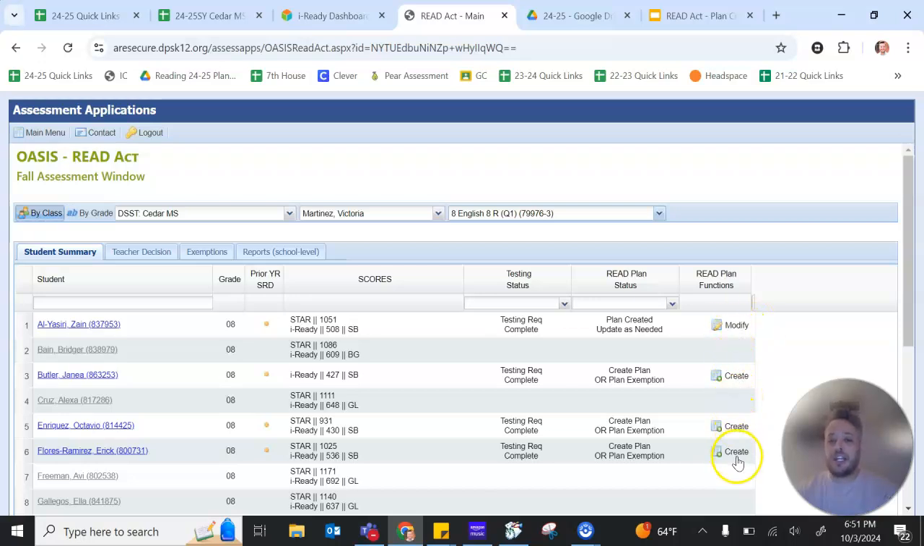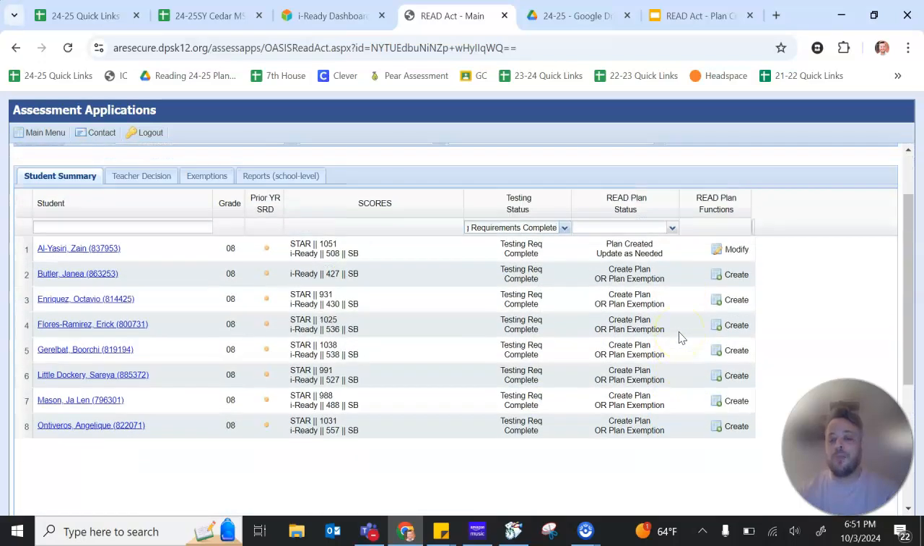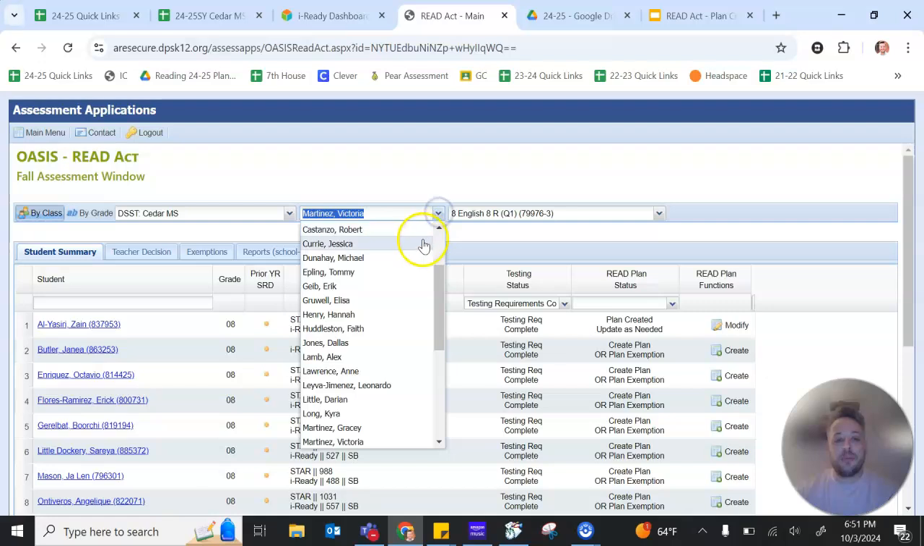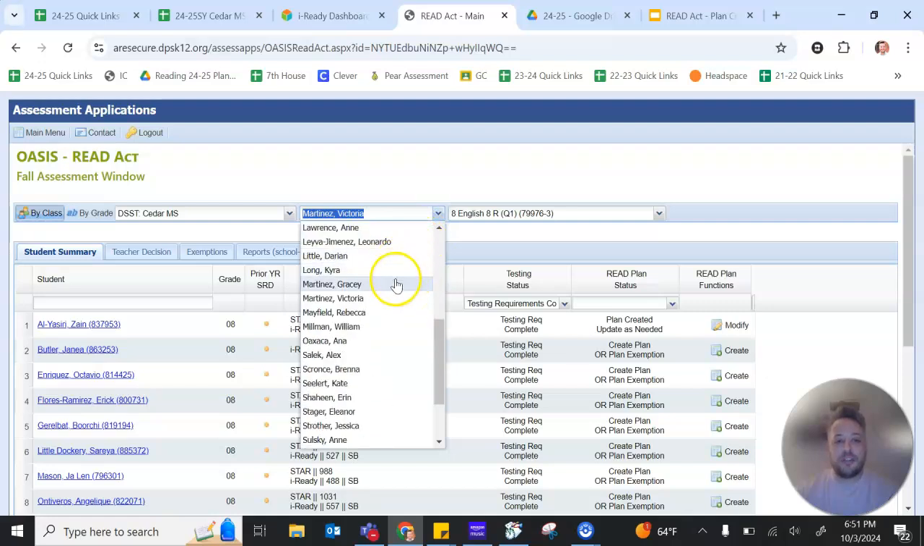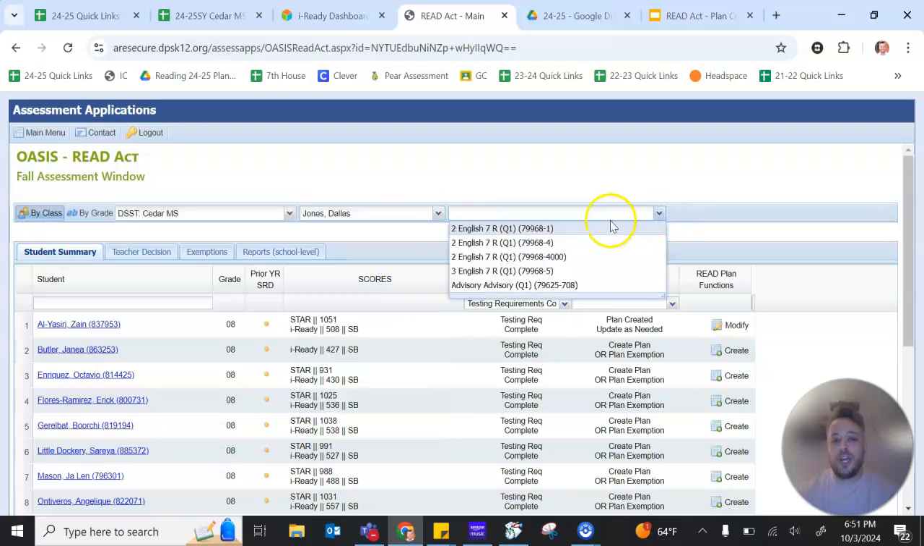These plans can be created. You can also filter here by doing testing requirements, and then it'll let you know what students you still need to create for. So you can see she has 8 students to create plans for in this class. All right, let's go back to my class, and I'll jump you through it real quickly. I'm just going to find my name. Here we go. All right, we're going to go back to where we were.